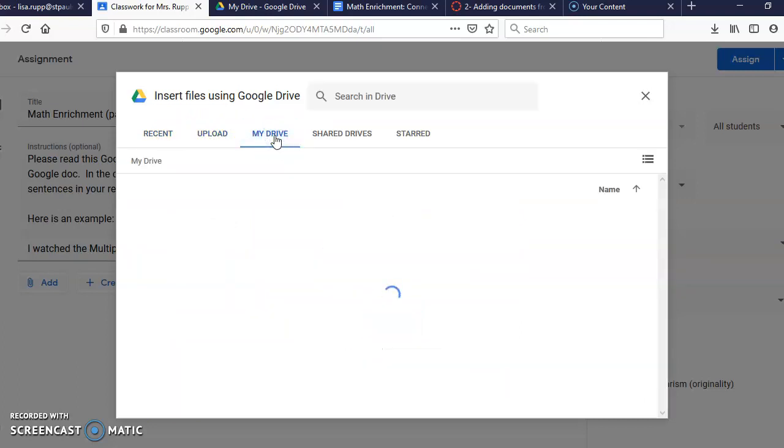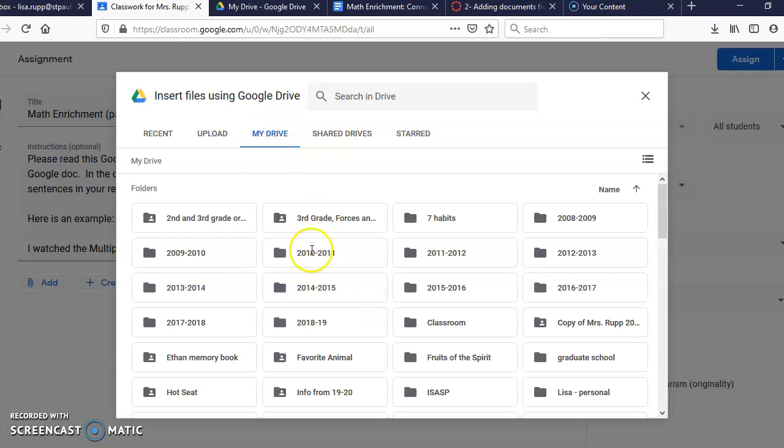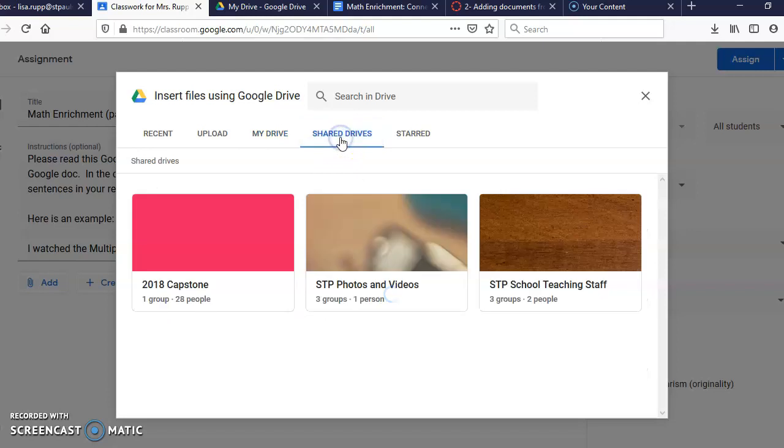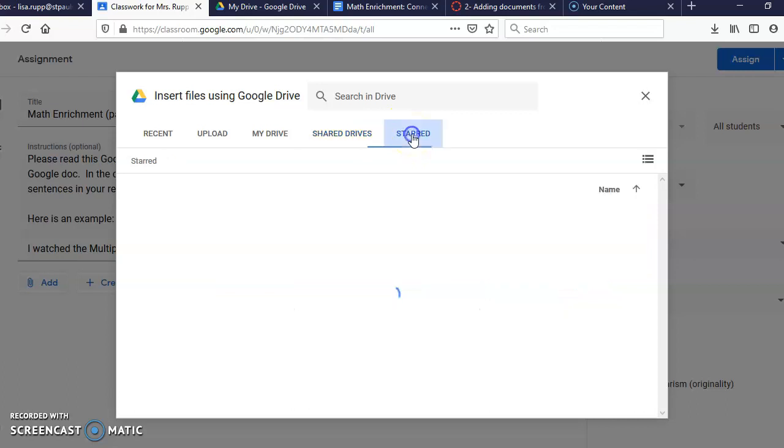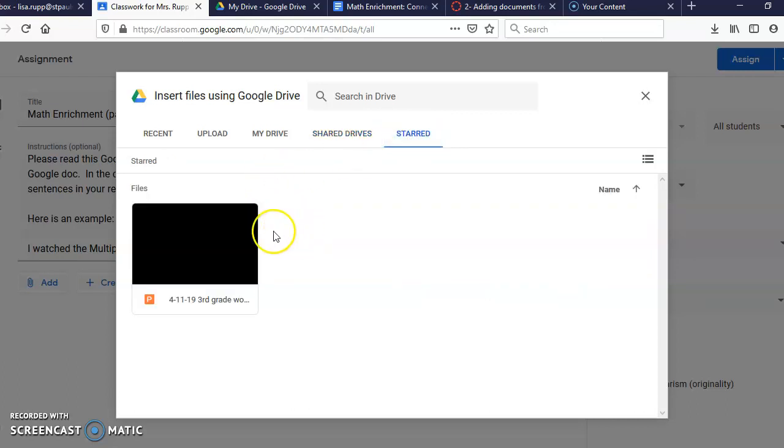But you can look under different files, such as what you have recent, what you have uploaded. You can go to your entire Drive and look through all of your folders that you have. Any shared drive you may have. For example, I have a shared drive that has to do with our teaching staff. So I could click on there if there was something I wanted to share. And then the starred. I happen to have, not sure exactly which one that is.